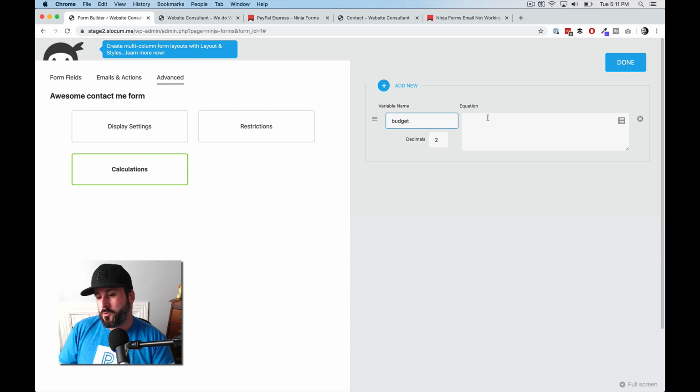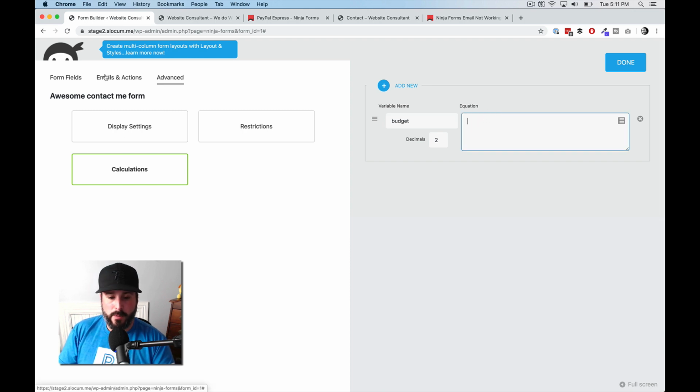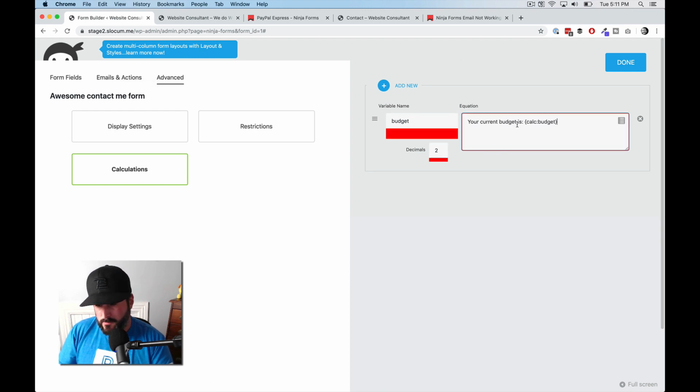Calculations. So one of the things that I thought was pretty cool about Ninja Forms is how they do calculations. And again, you need to have the dev mode enabled for this to work. But other plugins do this, but I just like the way that they present it. So let's just say that my variable name is going to be budget.